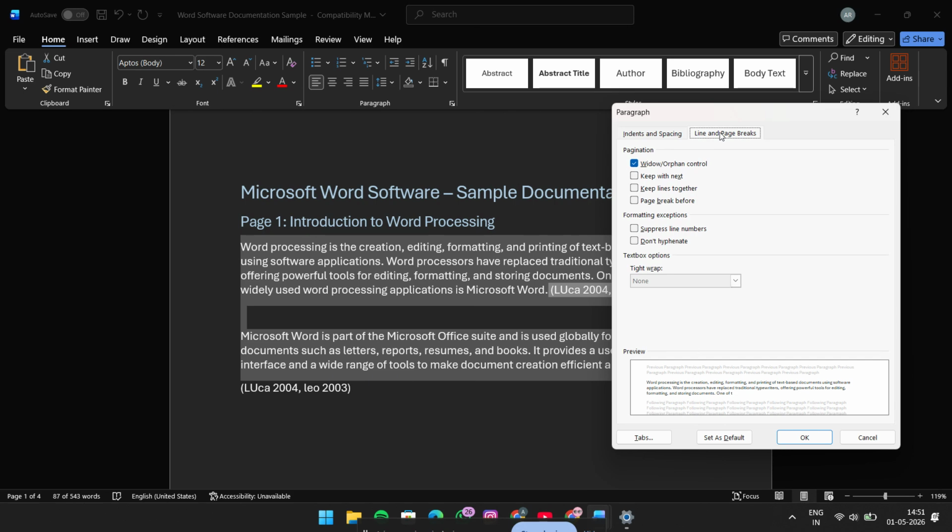Now look for the Keep with Next option and check that box. This tells Word to keep the current paragraph attached to the next paragraph, which helps prevent awkward breaks and keeps related content together. After checking the box, click OK to apply the change. Word will now use that setting for the selected paragraph.